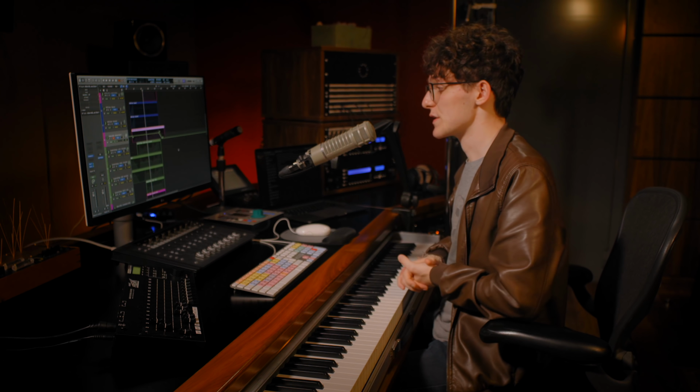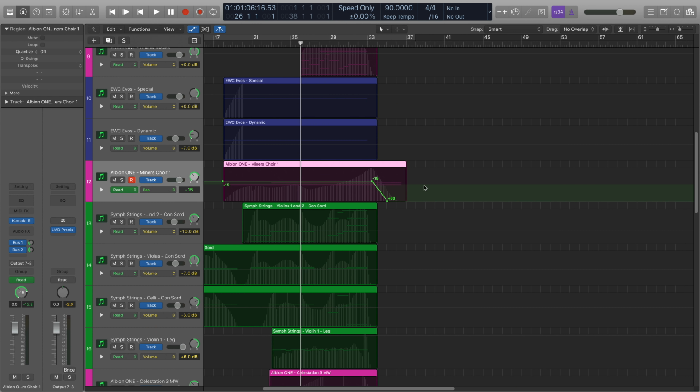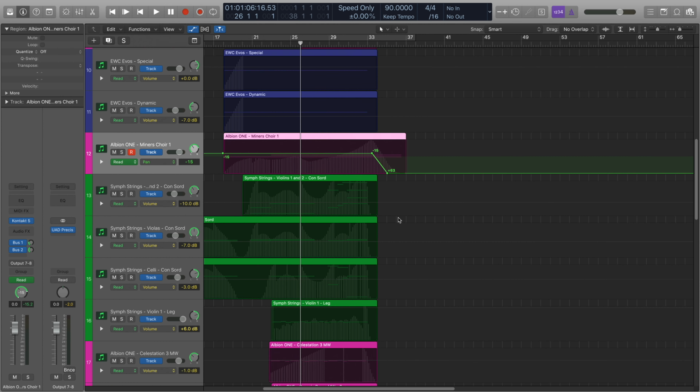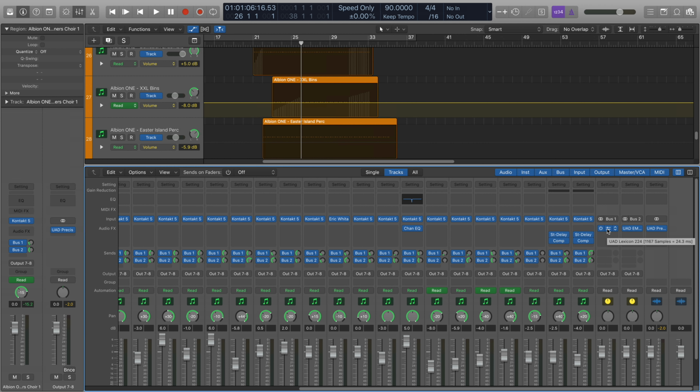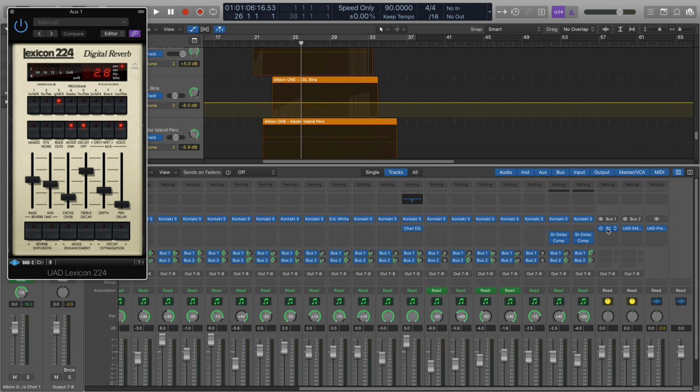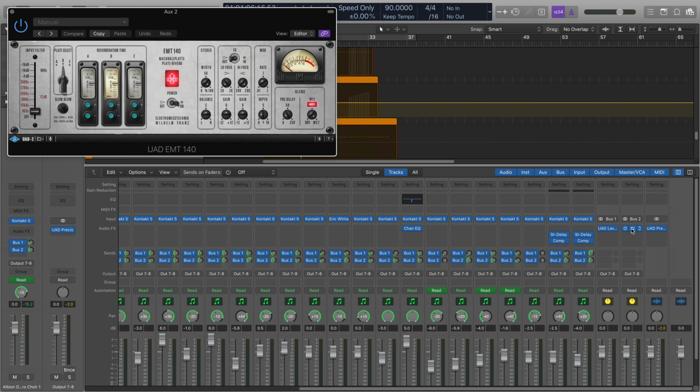I mean, what a wonderful sort of harmonically rich, evolving sound to end the piece on. You can see here that pans off to the right towards the end of the piece, and we've got our two Waves of Intrigue drones panning off to the left. Now, production-wise, apart from the panning, I've added a couple of reverbs here. So we've got the Lexicon 224, which I use quite a bit, and also the EMT 140 plate reverb, again, to help create space and separate the instruments out.